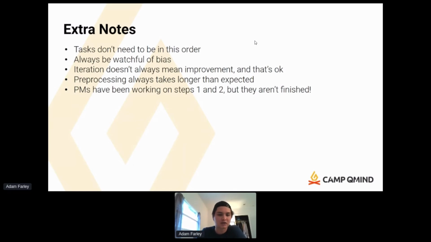Like I said, pre-processing always takes longer than expected. There are going to be times where you're going to be sick of pandas, you're going to be sick of NumPy. Just power through it, get that stuff through, and you'll have some really cool models in no time.